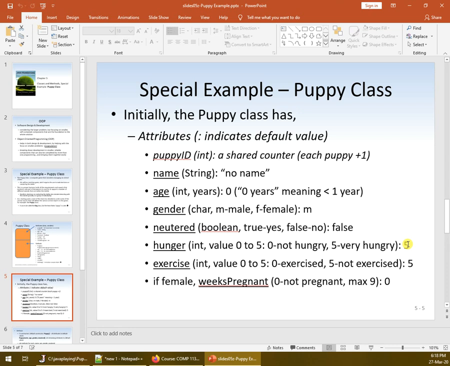And I think that's about as real as you can get when you're simulating a puppy. As soon as a puppy is born, if you ever had one or you've ever seen one, they are hungry. So we're going to default that to 5. It's going to be a hungry dog.